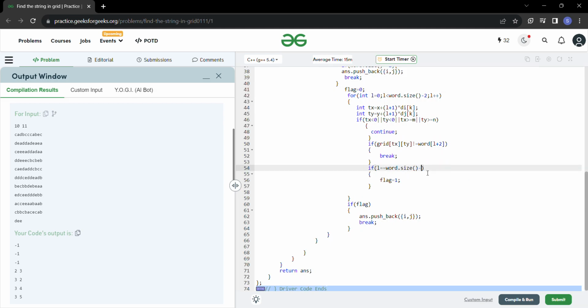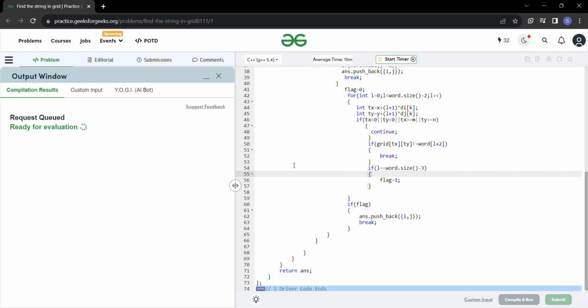Okay, we had to put 3 over here, right? Look, we are checking l less than word dot size minus 2, right? So l would never be word dot size minus 2. It will always be at most word dot size minus 3. So the maximum value of l would be word dot size minus 3. Now I guess this should work. Let's submit it.